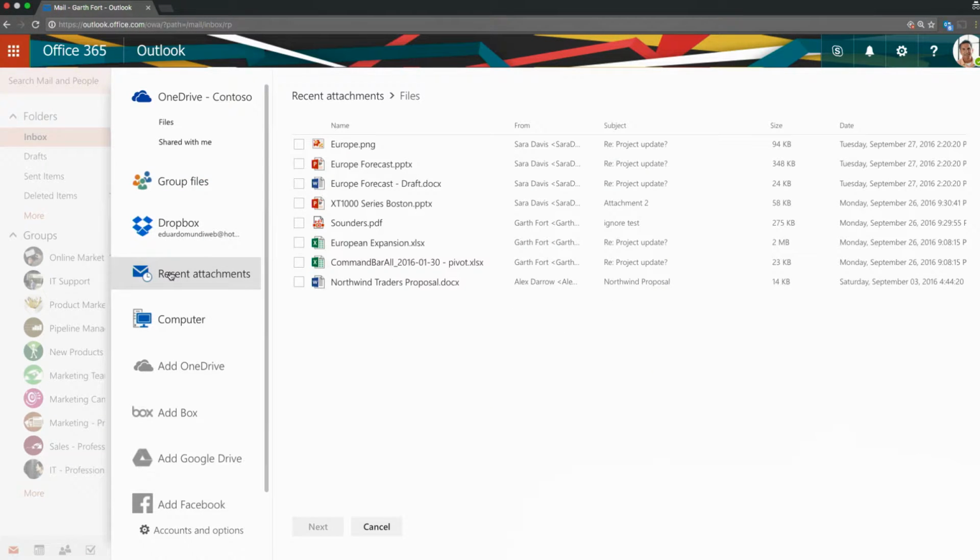We also introduced something new called recent attachments. And this is the list of all attachments that I have worked on in the last few days from all these different sources. So if I'm not sure exactly where the document is, but I know that I worked on it recently, I can just go to recent attachments and I can select it from there.